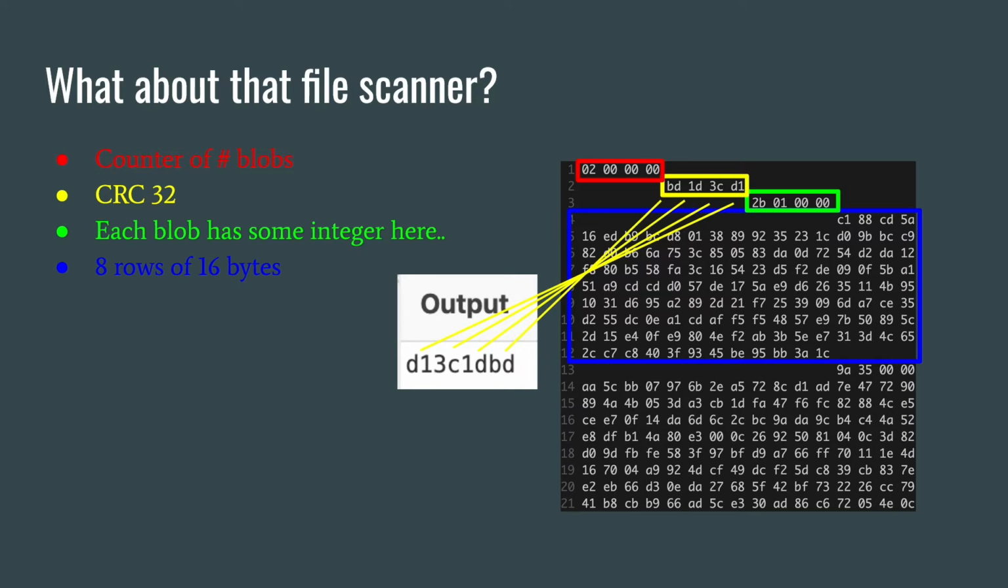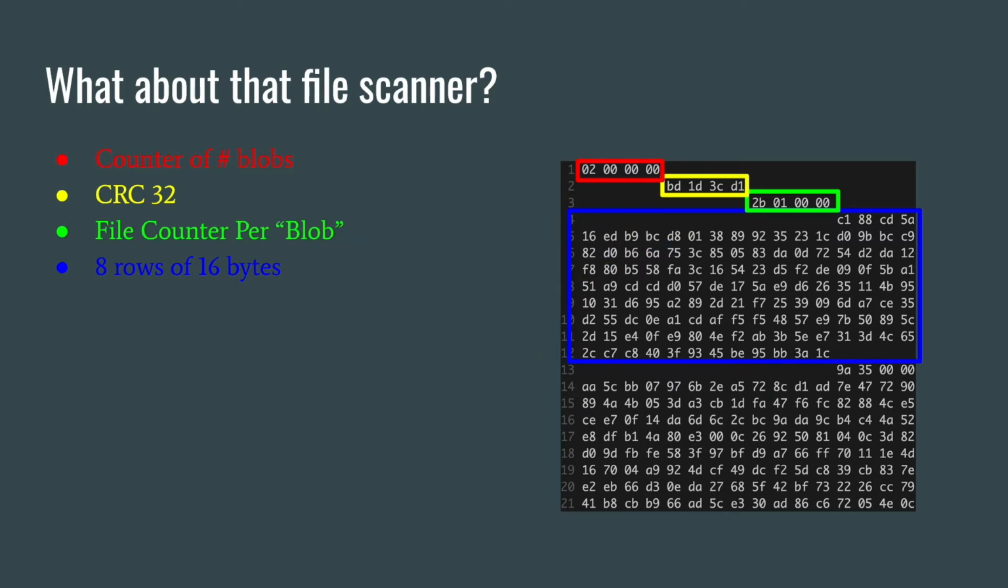That's what the hacker actually needs. And you can figure that out by speculation, and then you can run some ransomware on some VMs a little bit more and get some confirmation of this, which is exactly what I did. The green is actually the file counter per blob. So the number of files affected by a blob is that green counter. In this case, it would be, in hex, 12B, right?